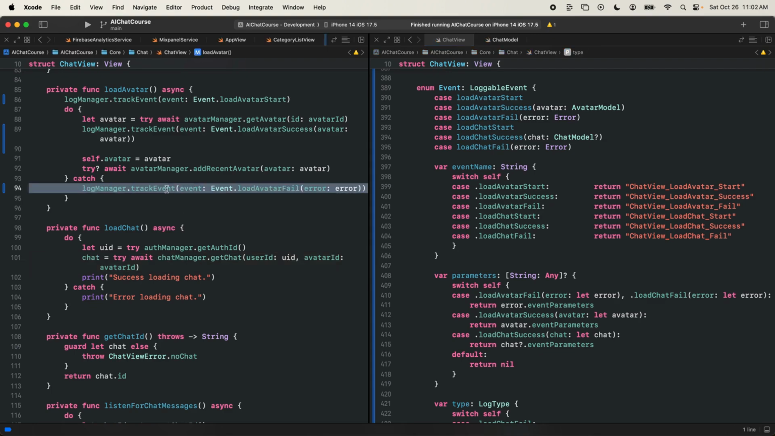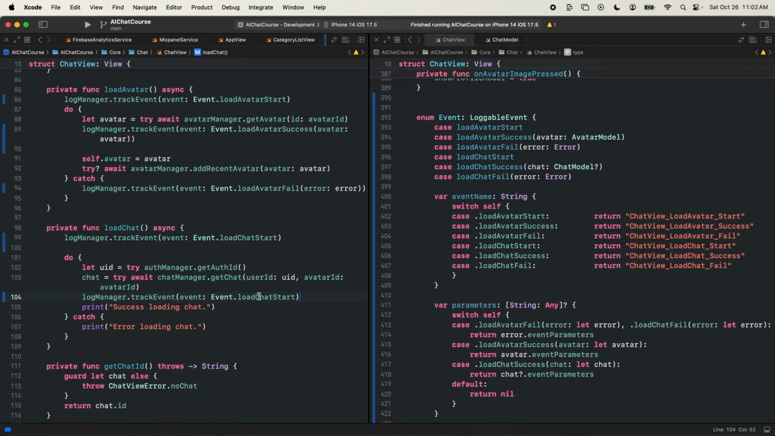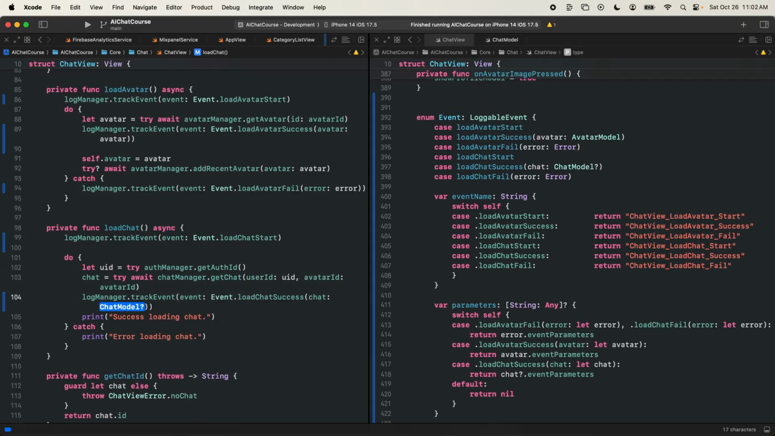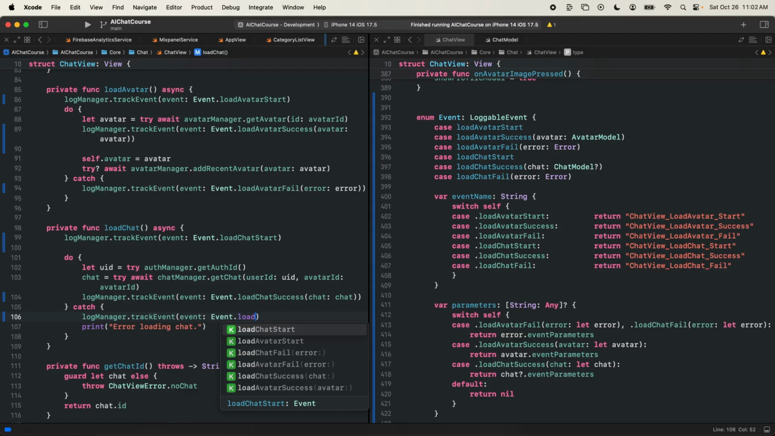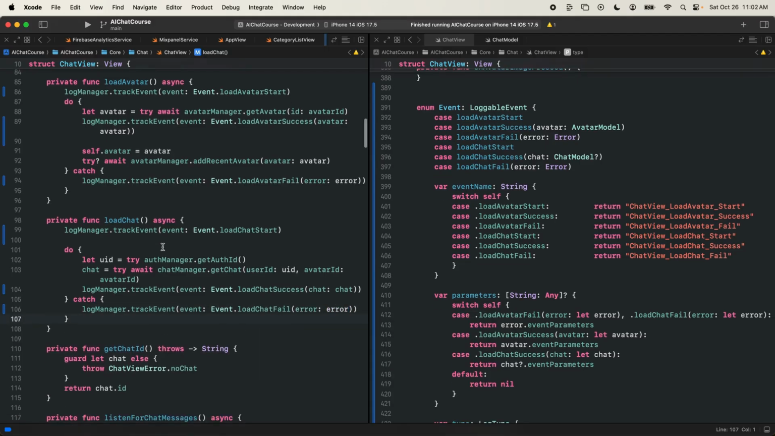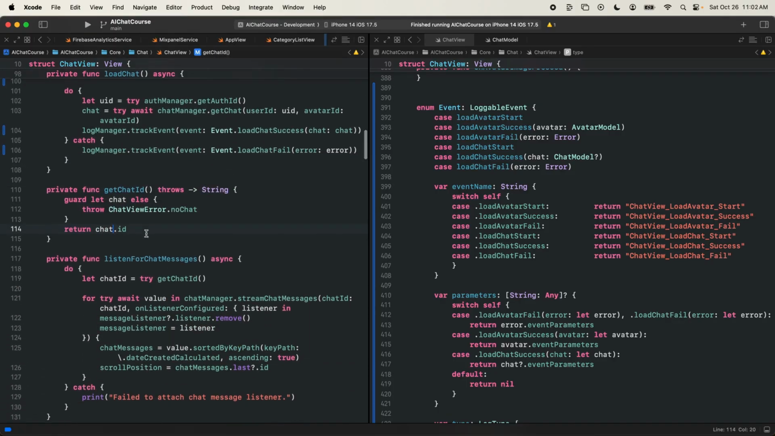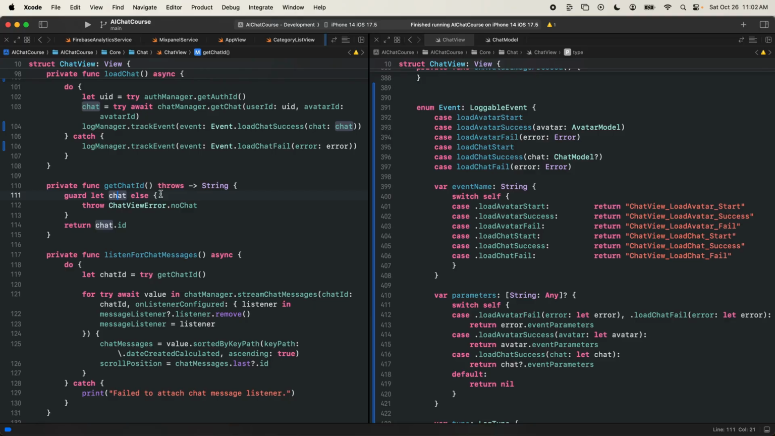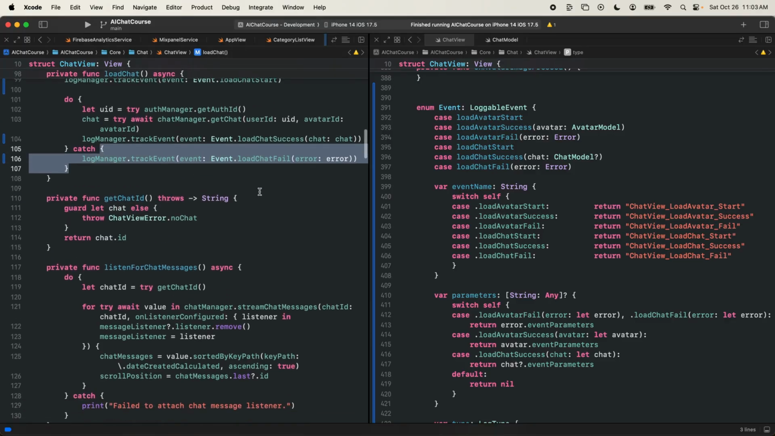Let's add these events in our code. So here we have the load chat start. Here we have the load chat success, pass in the chat, delete the print statement, and then one more, load chat fail, pass in the error, delete the print statement. Get chat ID, we don't need an analytic on this. This will just be throw an error if there's no chat. These errors where they're thrown is where we're going to catch the errors and add them to our analytics.